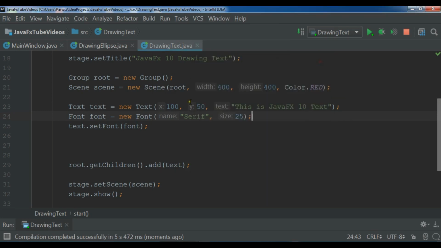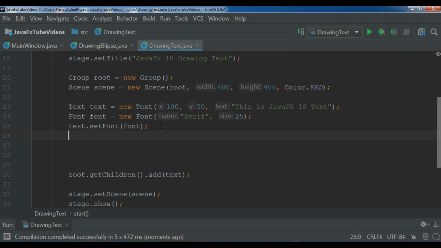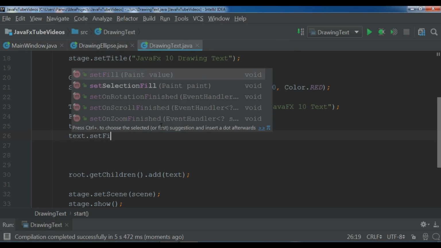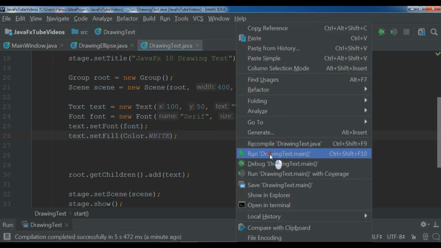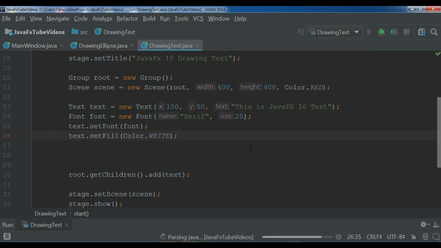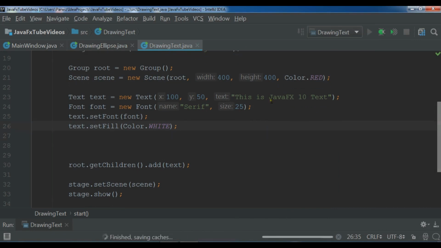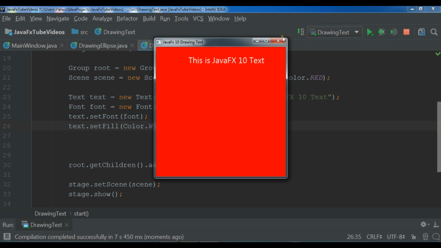Also, if you want to give a color to your text, you can do text dot setFill, Color dot white. Okay, and if you run this, you will see a white color text. I'm waiting for compilation to complete successfully. You can see now the text is white.